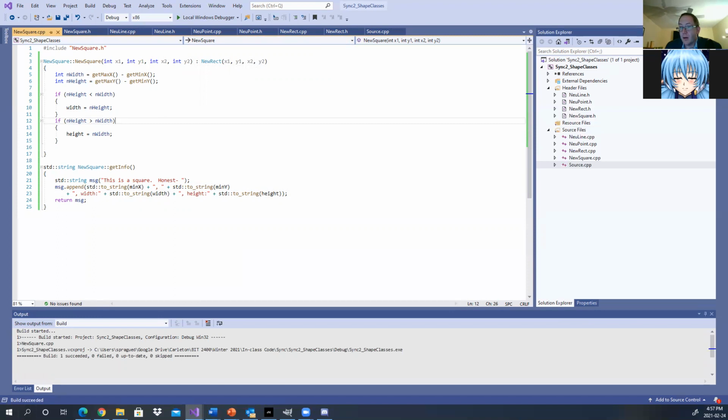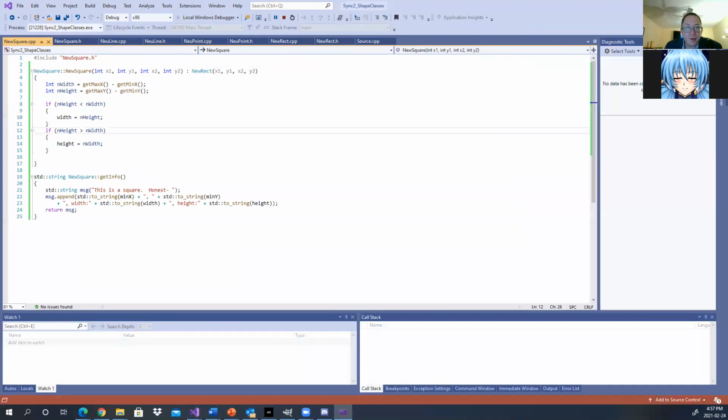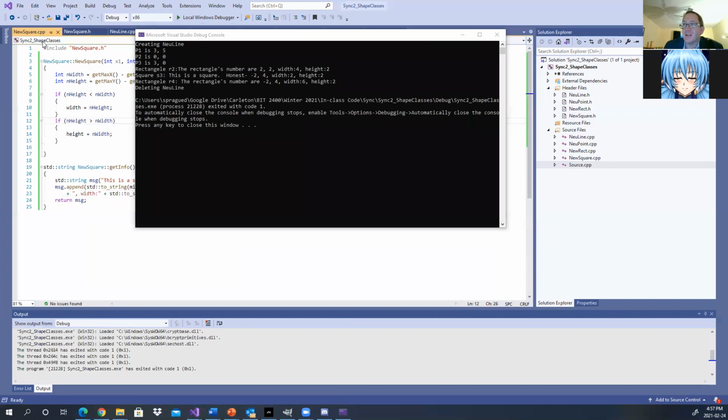All right. Once more, one more time. And please ask questions if you have them. I know you probably have some burning questions in your head, and I've been yammering on like a drunken idiot here. So square S3. This is a square. Honest, -2, 4, width of 2, height of 2. Good enough.